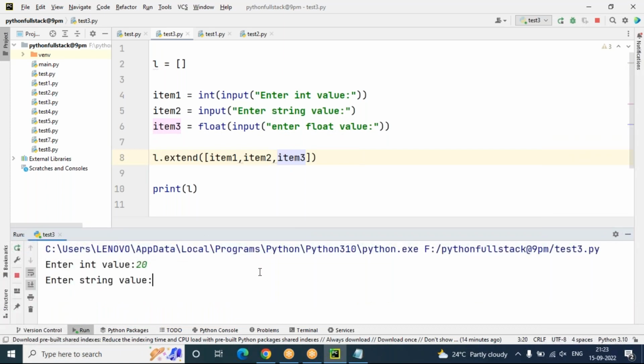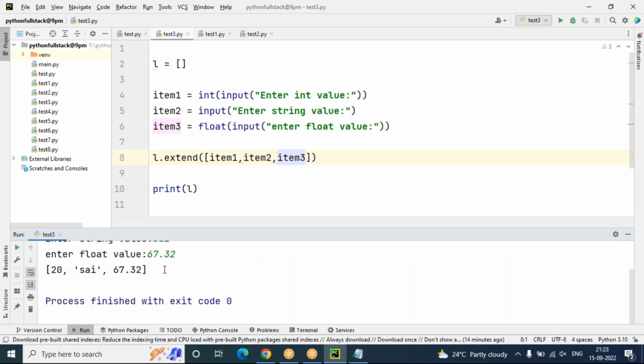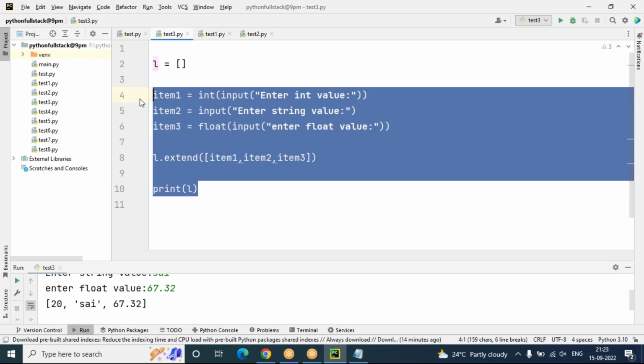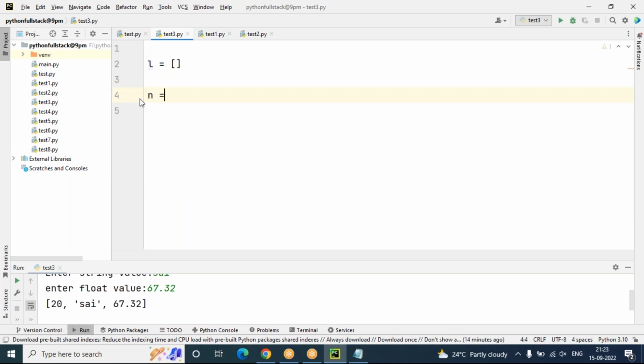Integer value I'm taking 20, string value I'm taking psi, and float value I'm taking like 67.32. We got these values clearly. But still, this is not a good requirement, sir, because we just create an empty list and keep asking for item 1, item 2, item 3, and so on. Instead of asking separate values every time, why don't we ask the user for its length? Meaning the user can decide the length of the list. So let's ask for an input value from the user.